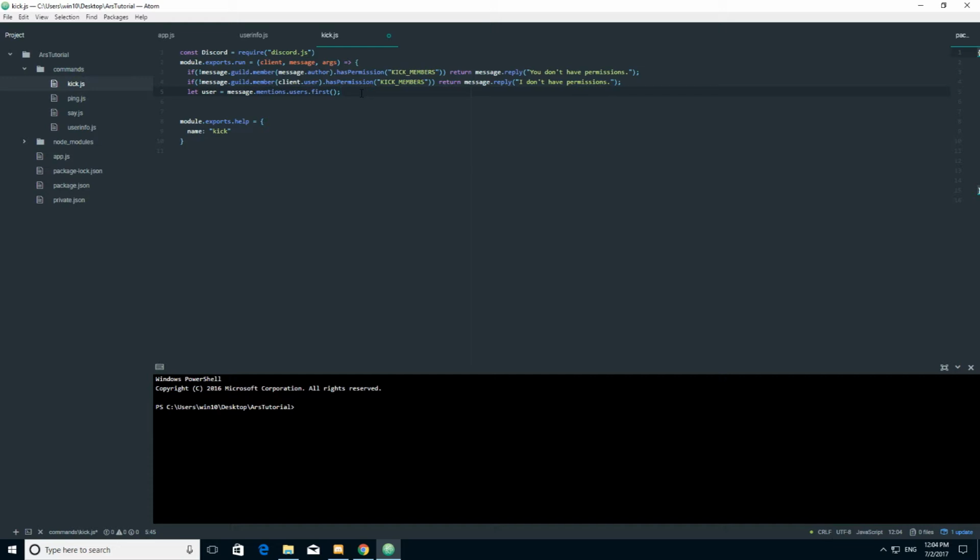Let's do a basic thing. Let's start by defining reason. Let reason equals args.slice(1).join. So the bot will ignore the mention part and will leave us with the actual reason. Let's add a semicolon.